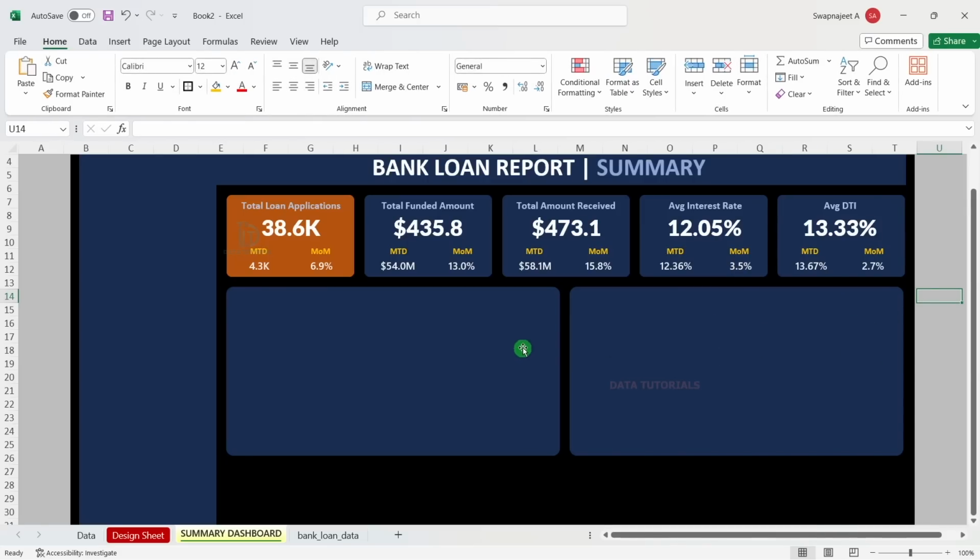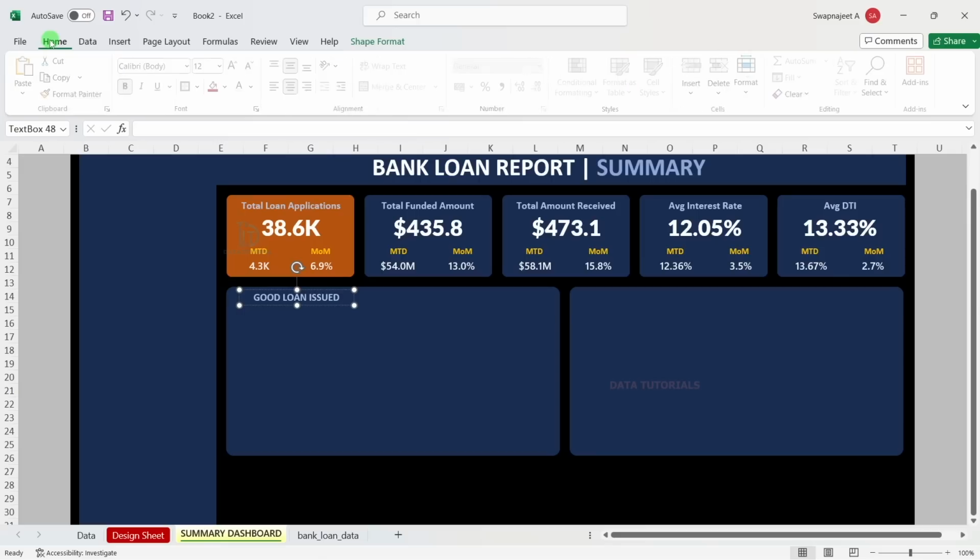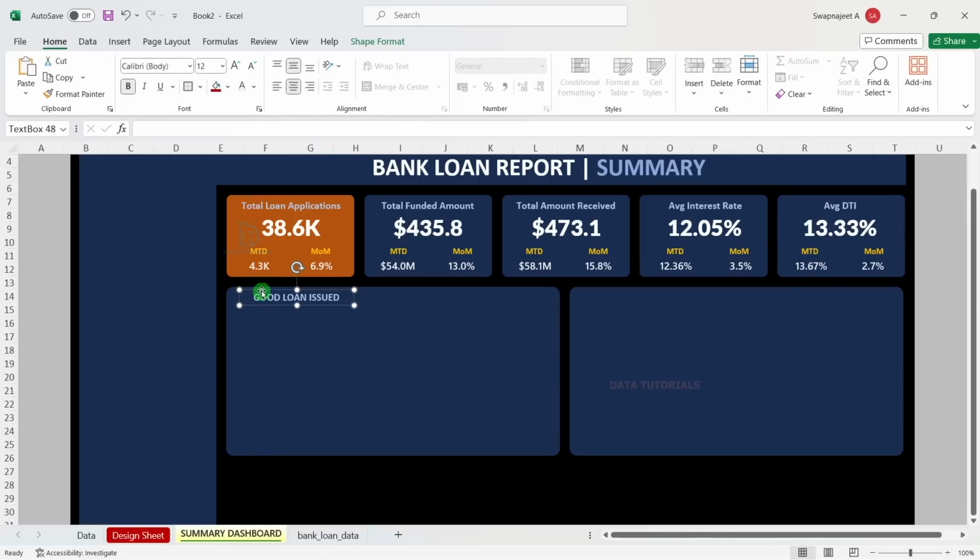Now next I will bring our pie chart over here. Before that, I will take this Control C and Control V, bring it over here, and name it good loan issued. So these are good loan issued. Go to home, select this, and increase this to 14. All right. These are good loan issued.